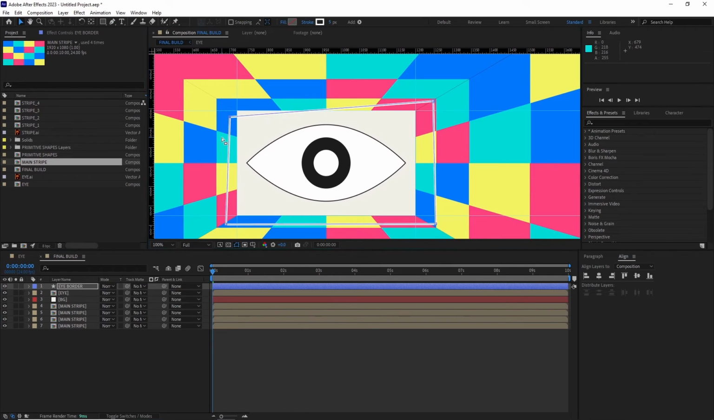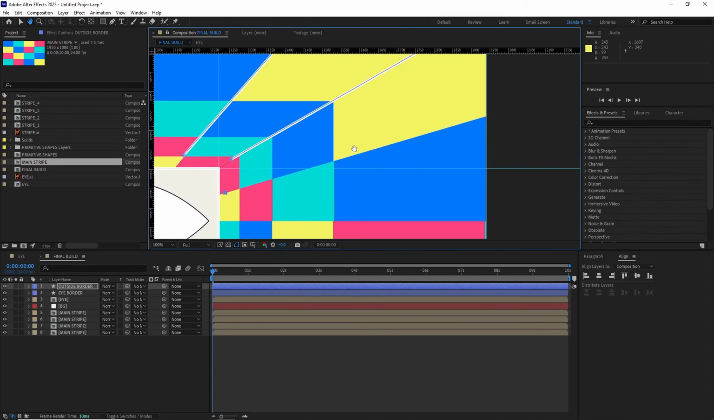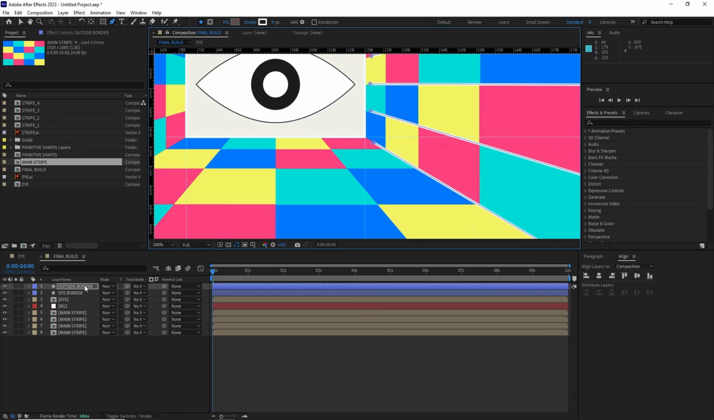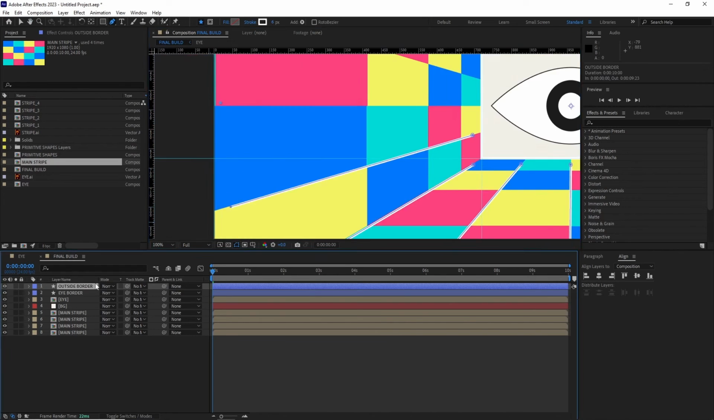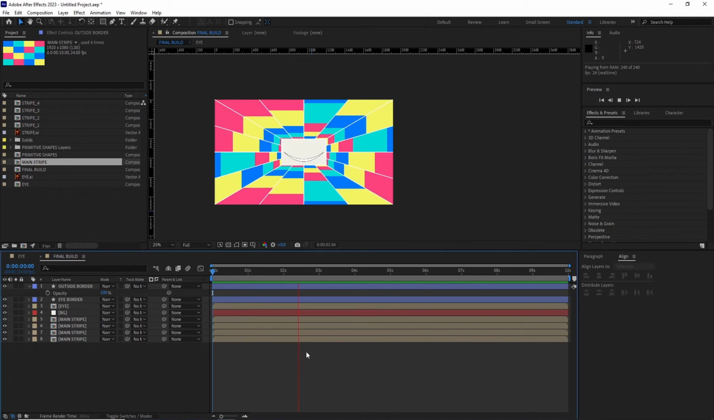I created a new shape layer and named it Eye Border and started drawing a border stroke around the eye composition. I also created another shape layer and started adding stroke lines all around the comp. This gives the whole composition a bit more structured look.